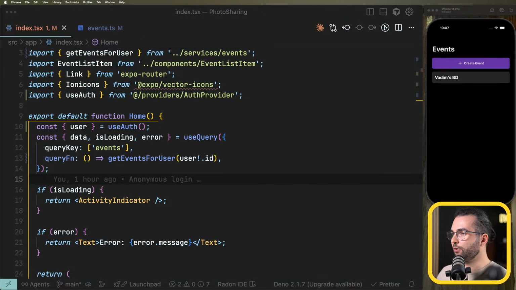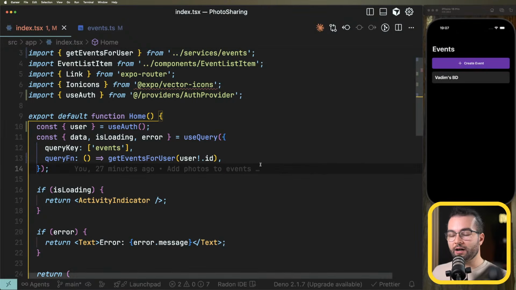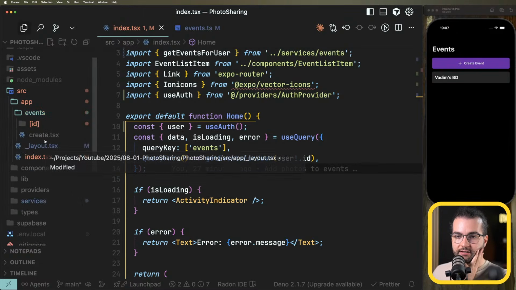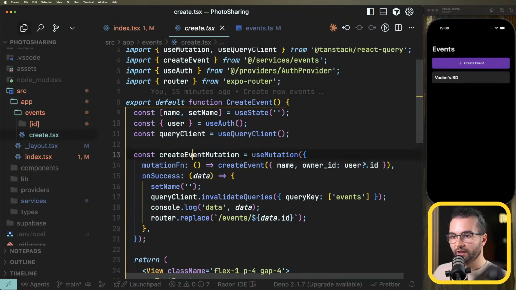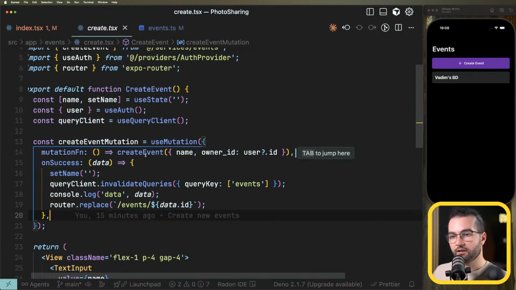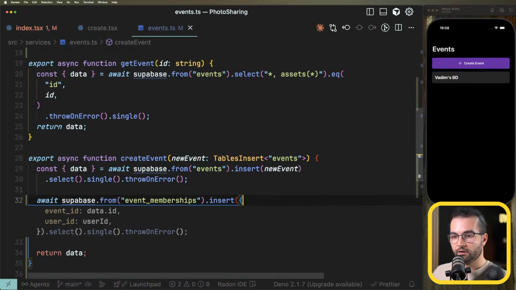So now if I go here, we see only one, because that's the one we joined. And one more thing, when we create an event, I think we automatically have to add a membership as well. So in the events create, when we create a membership, we call create membership. On success, or maybe inside the create event, we need to insert the event, and we also need to insert a membership.